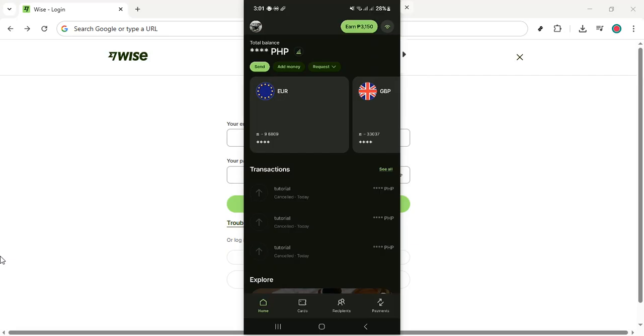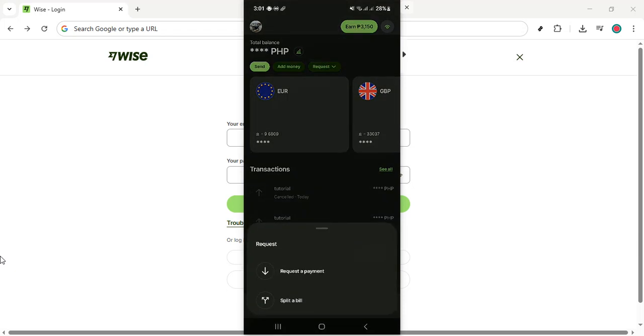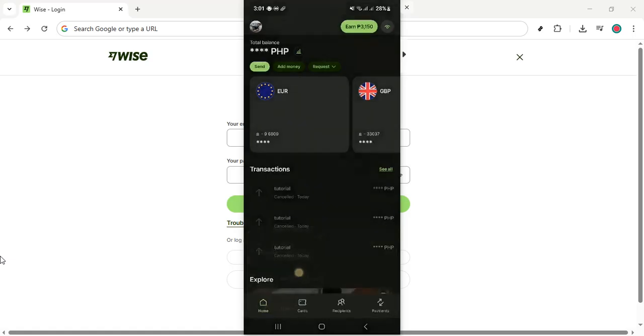From the main screen, look for the request option. It's usually right on the home screen or in the navigation bar, often near the send button. Tap request to begin and then choose request a payment. This tells the app you want someone else to pay you rather than sending money out.